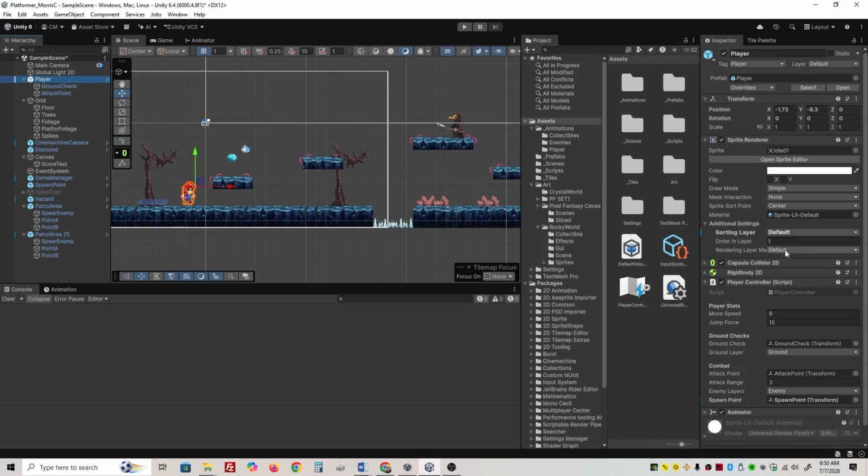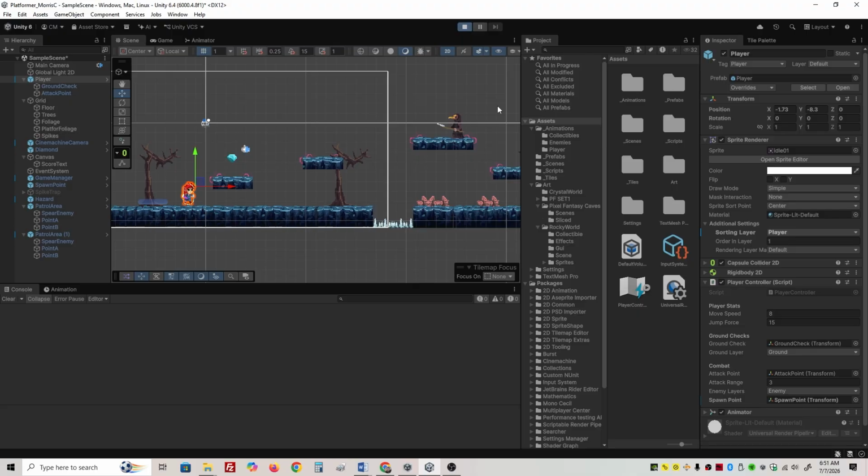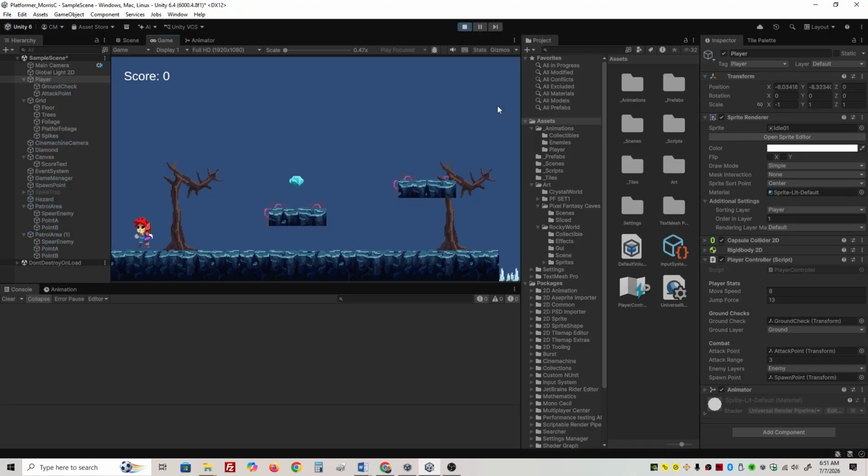Now, if we take the player and put it on the player layer, it's going to draw above all the things that are in this default layer. So if I press play real quick, you'll see that he still moves around in front of the foliage and stuff like that.